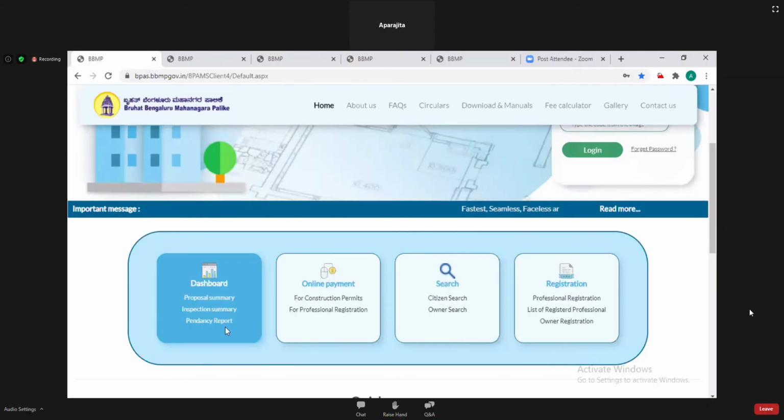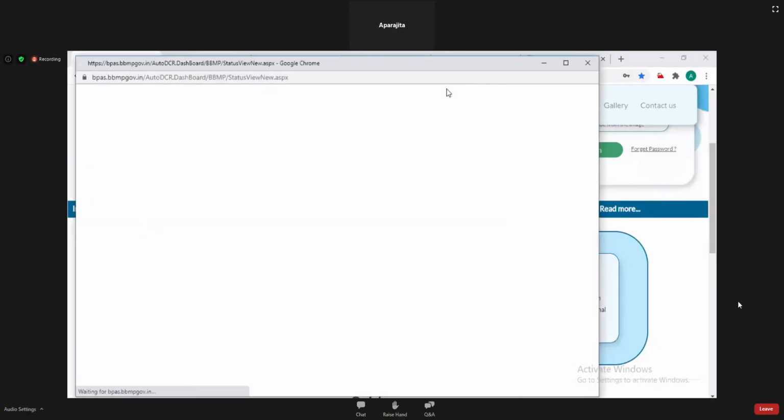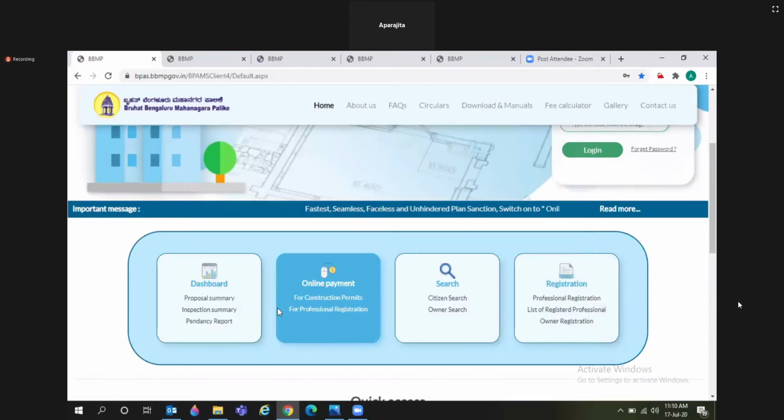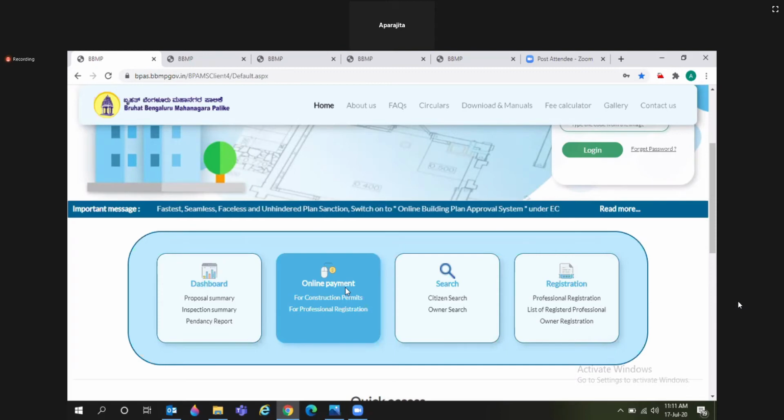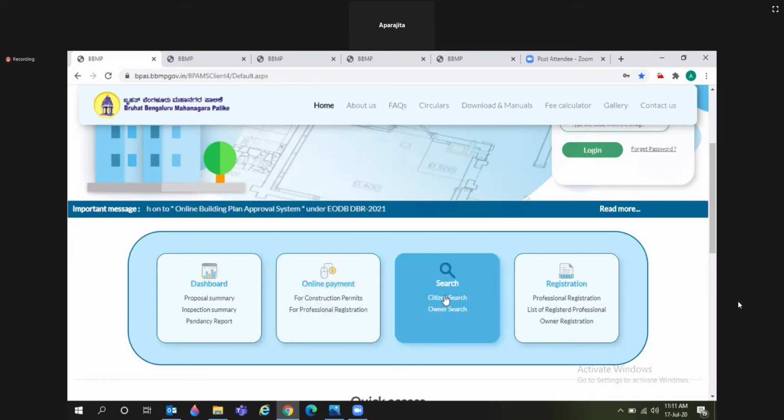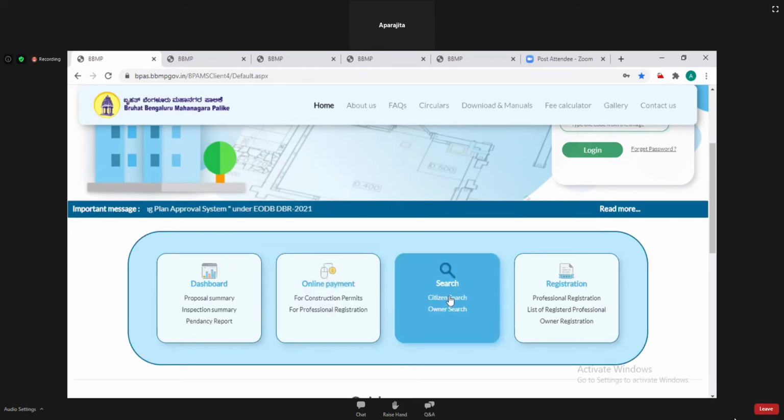And from the dashboard, you can see the project summary, inspection summary, and pendency report. And from the online payment, you can make a payment for your project online only. And from the search, you can search your project.